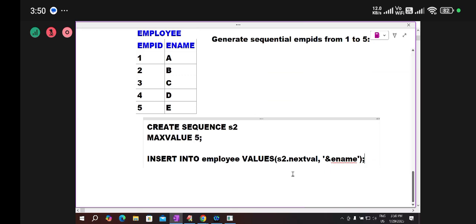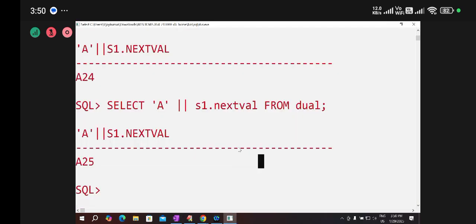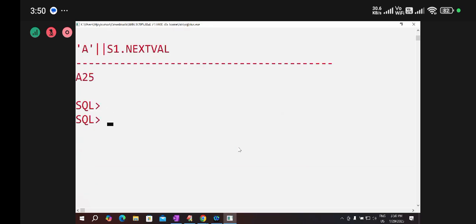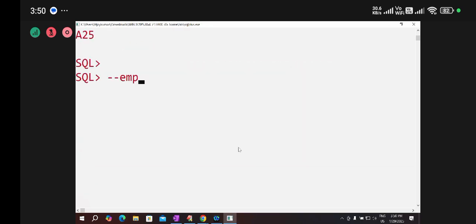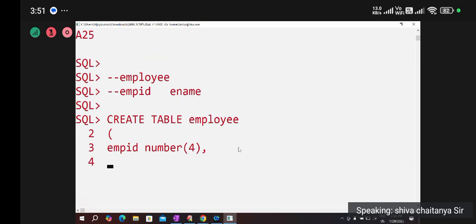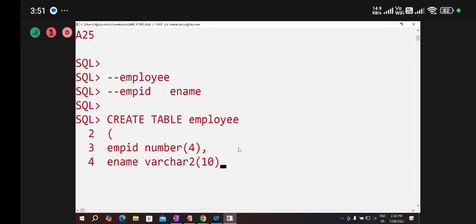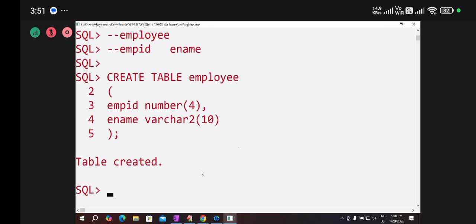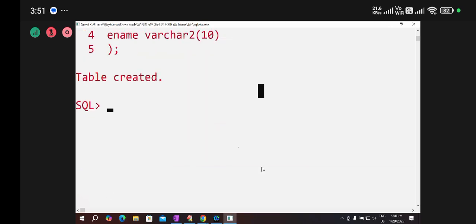Observe now, this one only I'm showing. See, first create the table here, the employee table with 2 columns, employee ID and ename. Create this table first. How to create the table? Employee, employee ID number(4), ename varchar2(10), semicolon. Observe here what it is telling. Table created. Insert the records now.